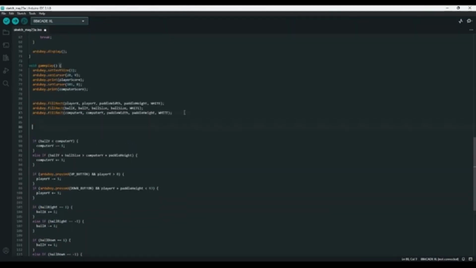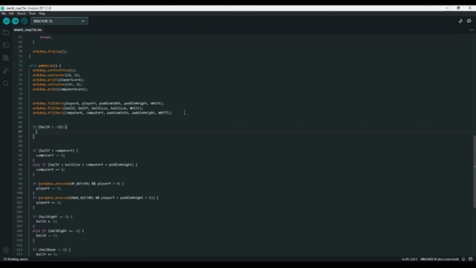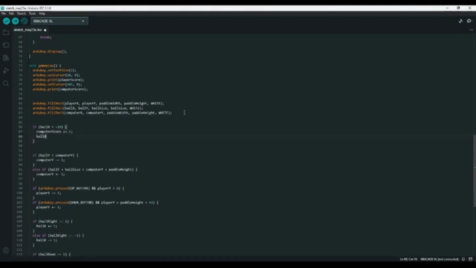Then we'll need to check when the ball goes off the screen to either side. So we'll check if the ball X is less than -10. So if it's gone off the screen to the left, the player's side, then we can increase the computer score, and we'll set the ball X to 93. So since the ball is going in the player's direction, putting it closer to the computer will give the player more time to react.